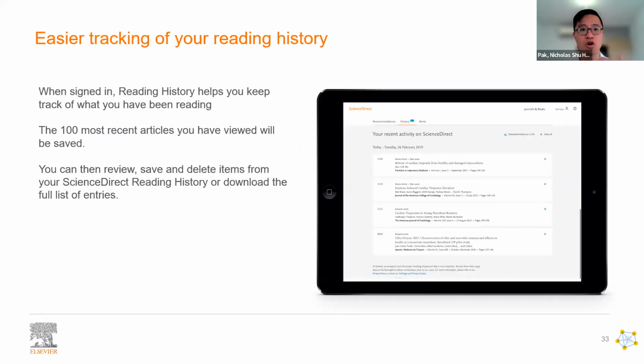We also keep track of your reading history, so that the algorithm will keep track of your reading history so that when you log into it, you'll be able to see your most recent activities. The top 100 ones are the most recent articles that you have read that will be saved. And then you can review, save, and delete it from your reading history itself.